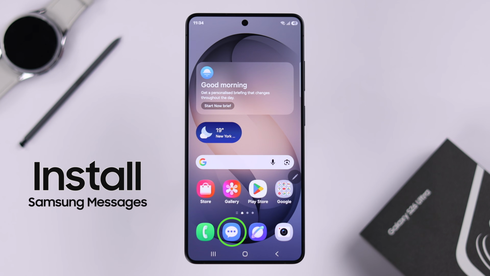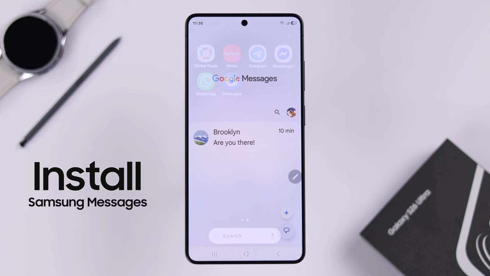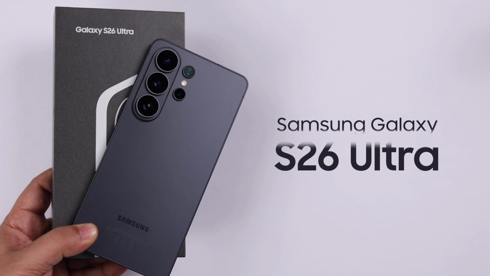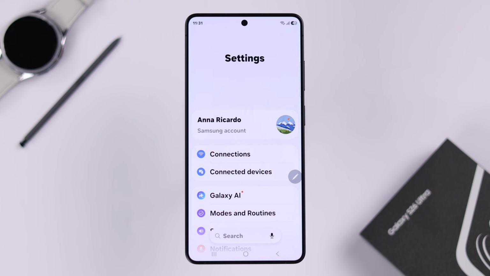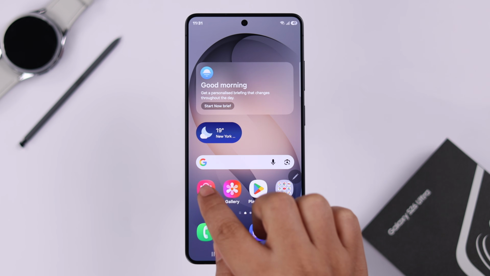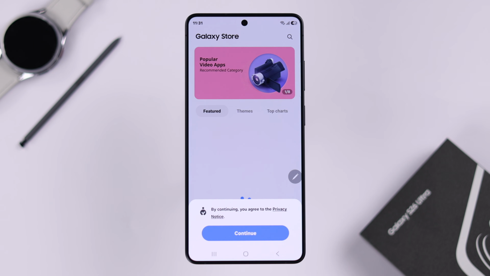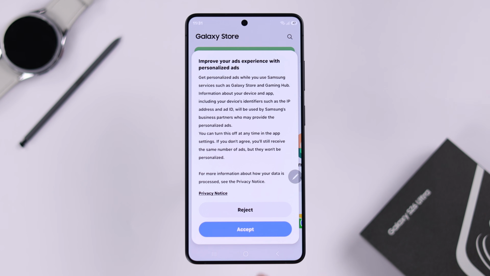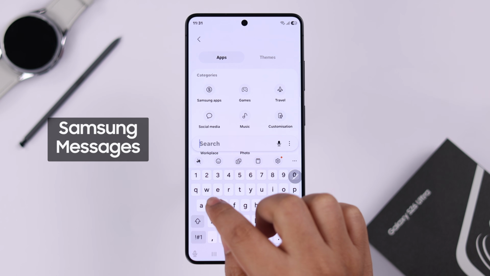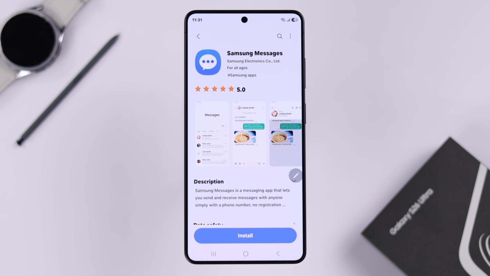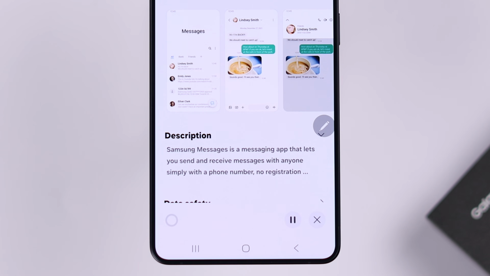If you want to install Samsung Messages and set it as the default messaging app on your Samsung Galaxy S26 Ultra, first make sure you're logged into your Samsung account on the phone, and then let's open the Galaxy Store. If you're opening it for the first time, just follow the on-screen prompts to finish the setup. Once you're inside, search for Samsung Messages, and then just go ahead and install it to your device.